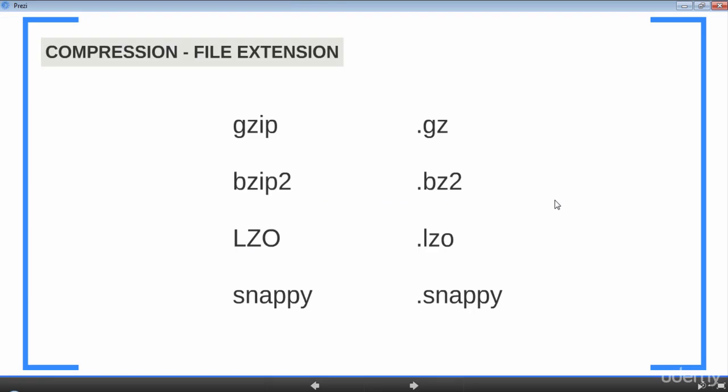Here is the compression format and the file name extension mapping. As long as you don't deviate from the mapping between the file extension and the compression format, Hadoop will have no problem dealing with the compressed dataset. Now that is for the compressed input dataset. Now how can we ask the MapReduce program to compress the output dataset?